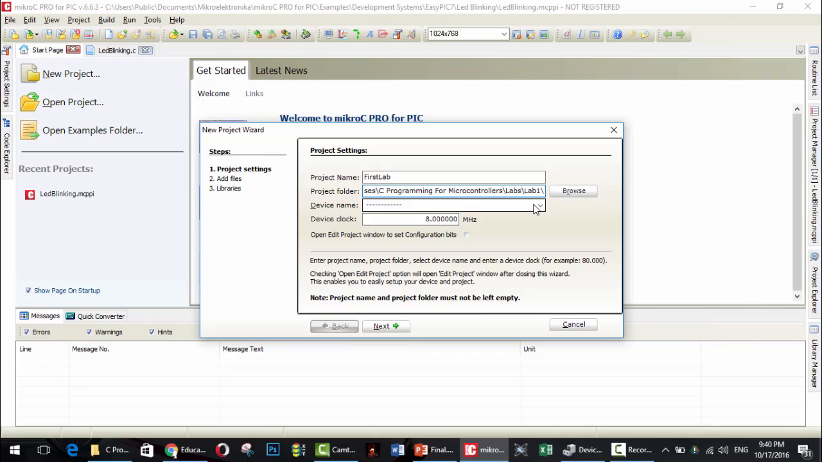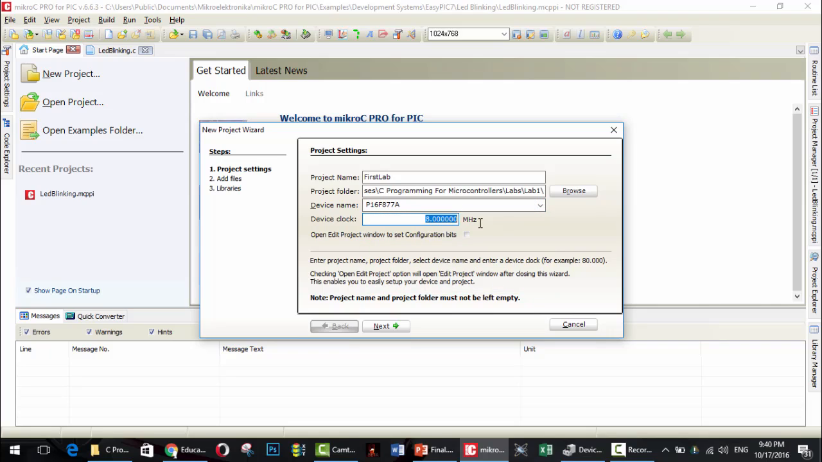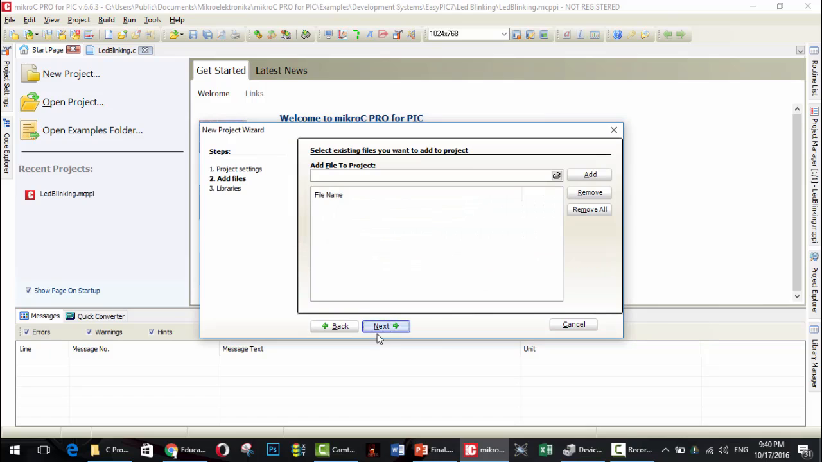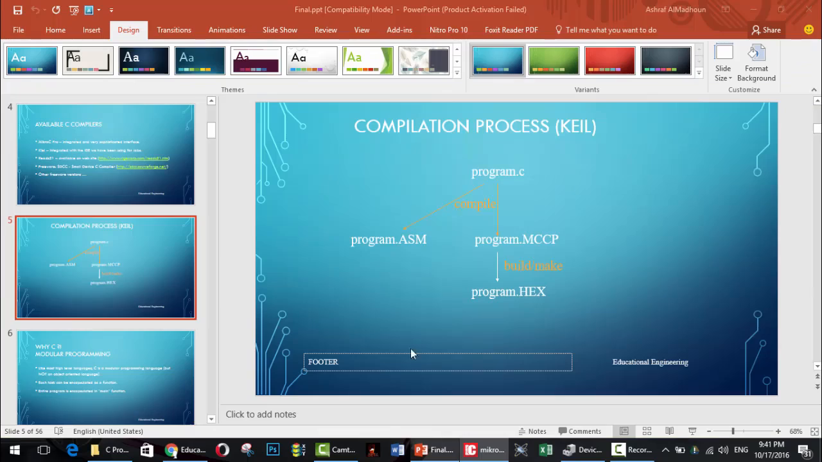Okay, now let's choose the device name. I'll choose PIC16F. You don't have to do this, but since we are using a microcontroller-based project, we need to choose a type of microcontroller. Now click next. Do you want to create this directory? Yes. Next, and finish. This is our main file, first lab.c, that we talked about earlier as program.c.